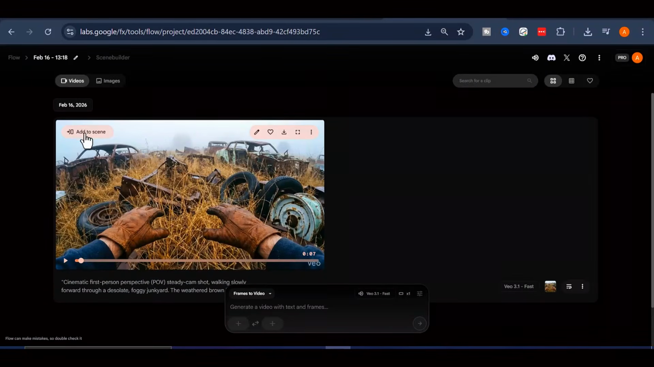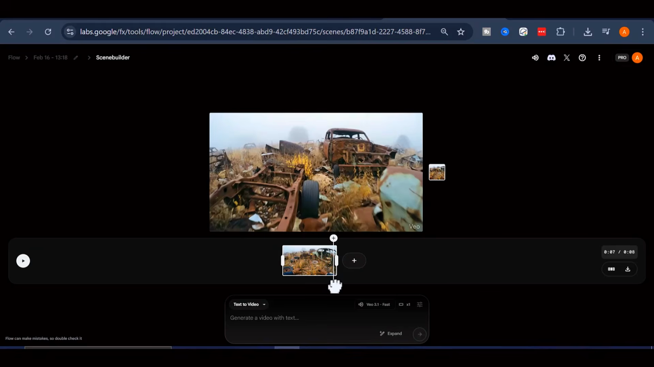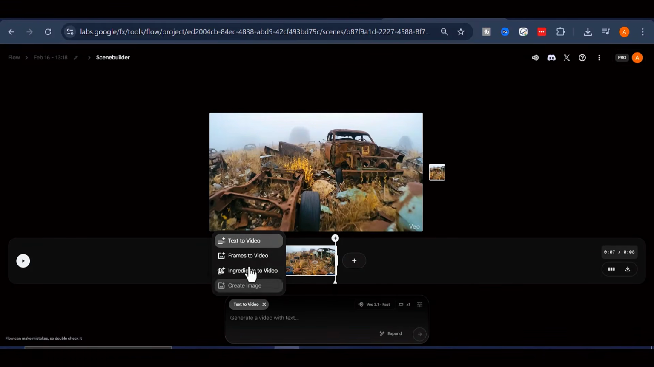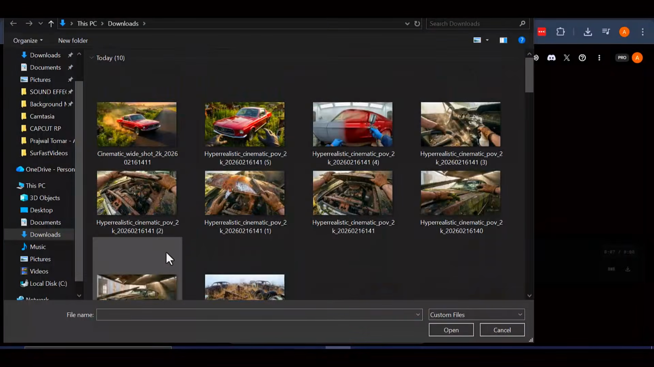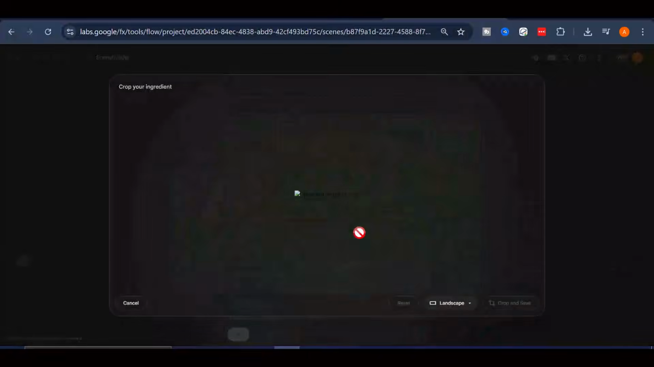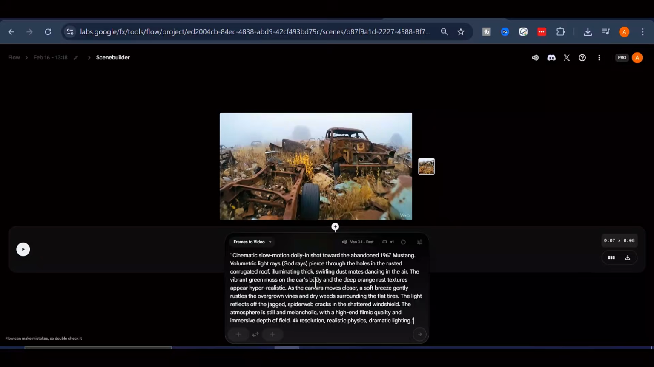Here's a workflow trick that saves a ton of time. In the top left corner of your generated video, you'll see an Add to Scene button. Click that, and it opens an editing timeline where you can generate and add new scenes directly in sequence. This means you're building the full video inside Flow without needing to stitch clips together separately. From here, the process is rinse and repeat.